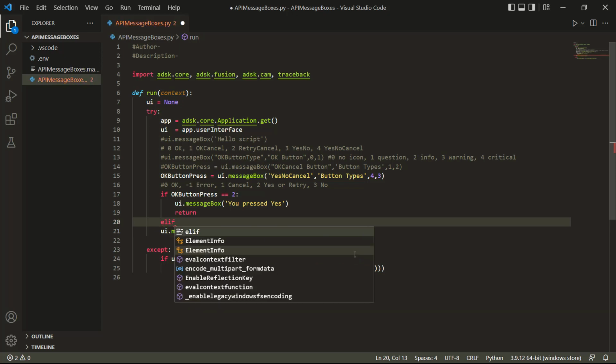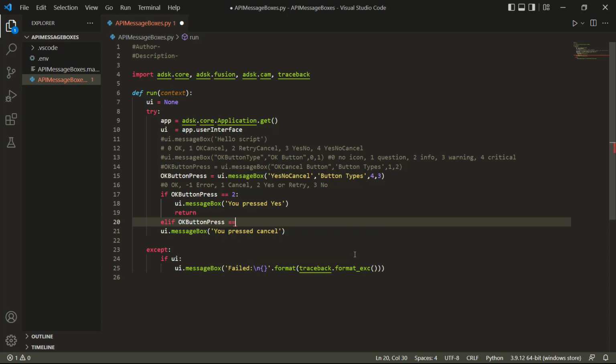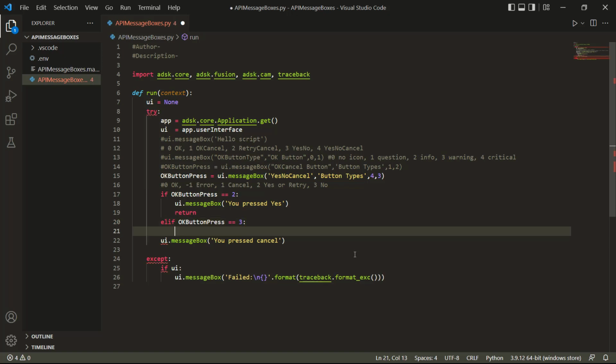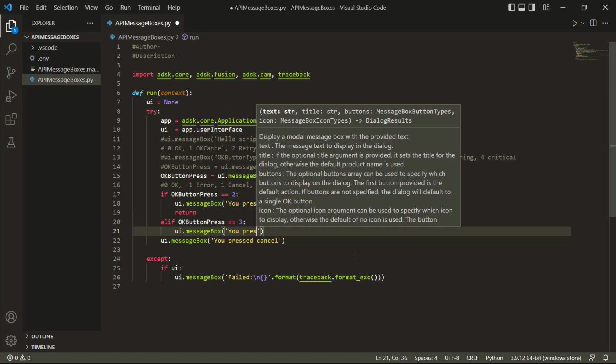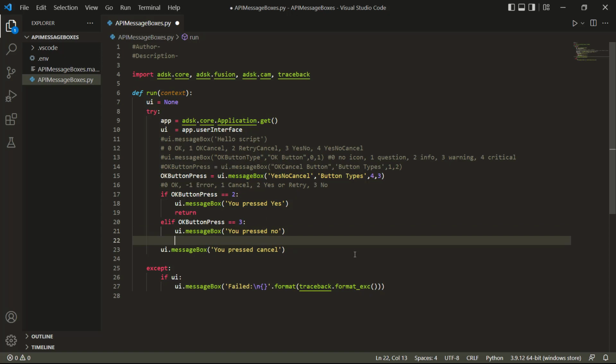ELIF, which is else if, OK button press equals, now remember 2 is yes, 3 is no. Then inside of here, we're going to do our uiMessageBox, same as before, and we're going to just say you pressed no. And then we're going to do a return here. And the cancel still holds true because what we're essentially doing inside of here is checking 2 for OK or yes, we're checking 3 for no, and then if they press cancel, that's really the only other option they have.